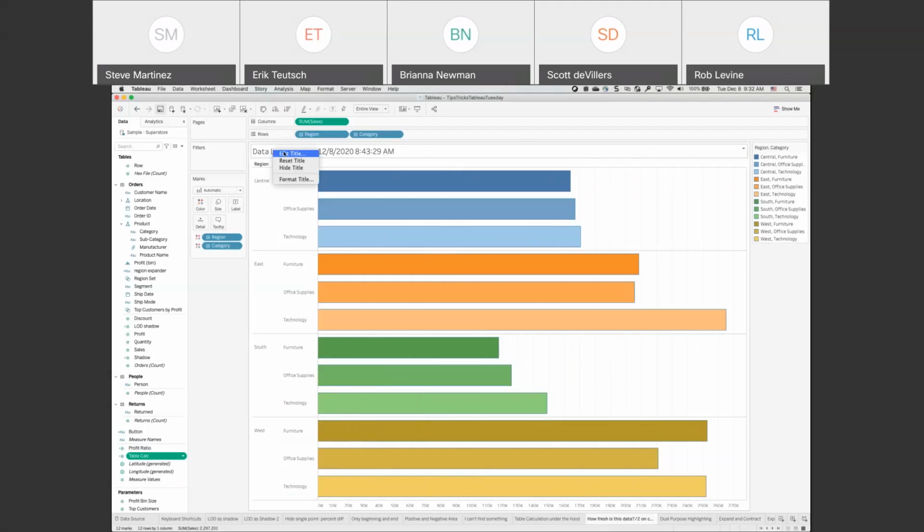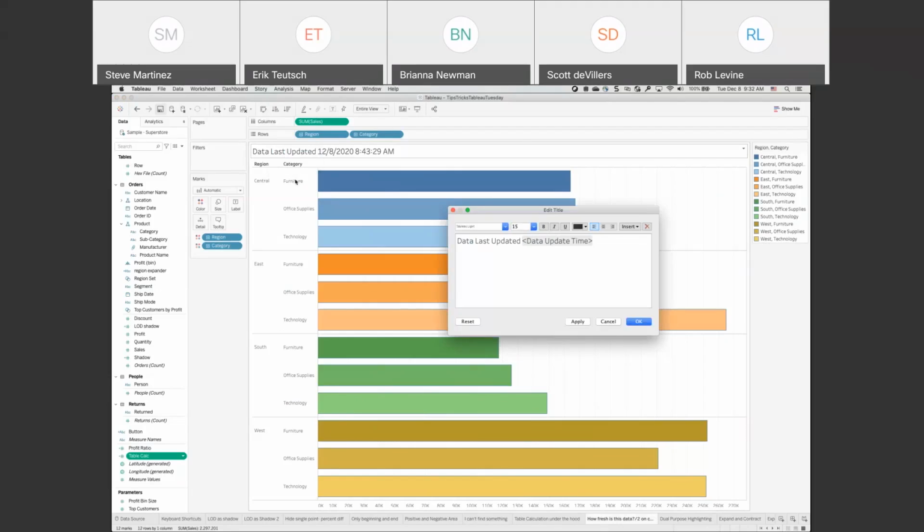So with Tableau, we can edit the title of our view. And if you haven't worked with this before, there is an insert menu in the upper right-hand corner. So this is actually going to be full of a bunch of merge fields. Merge fields being dynamic, automatically propagating type of titles that aren't going to be static. So for example, I have data update time.